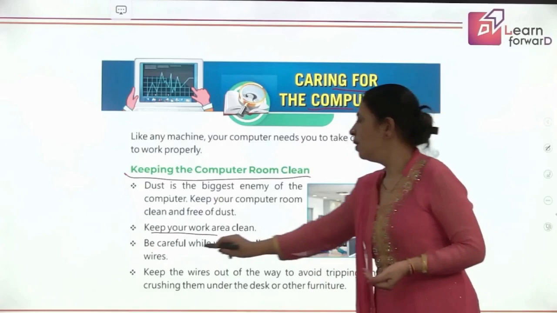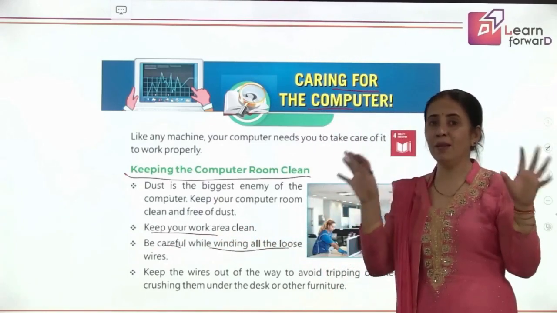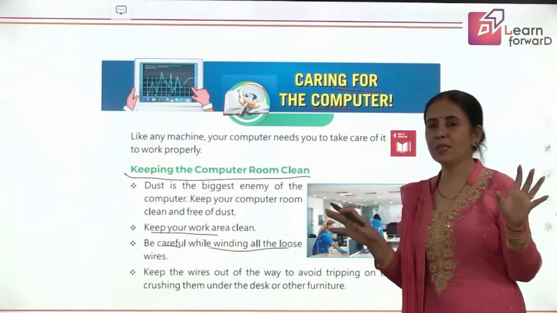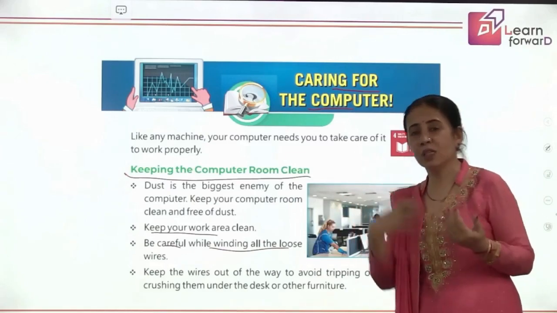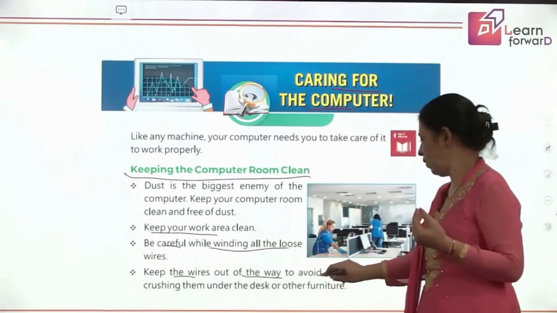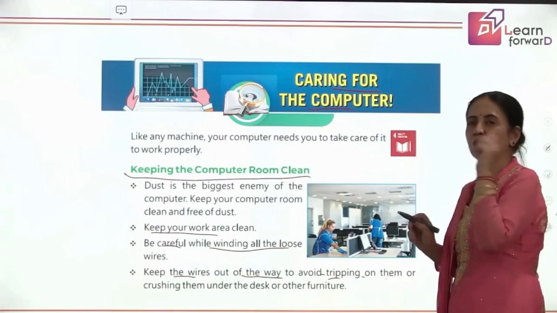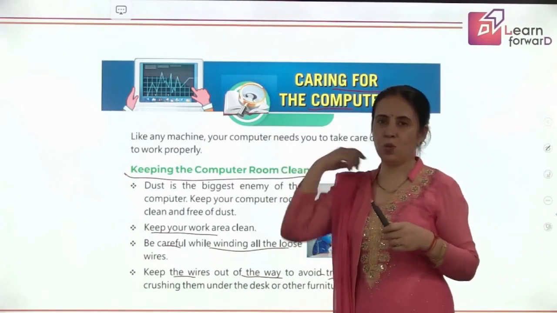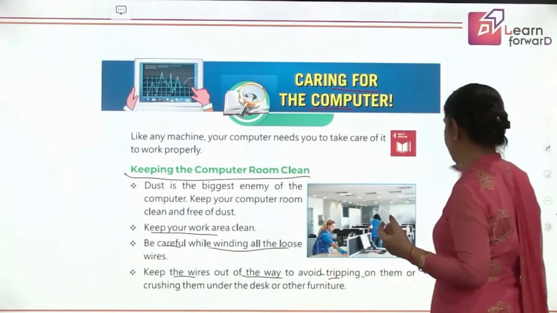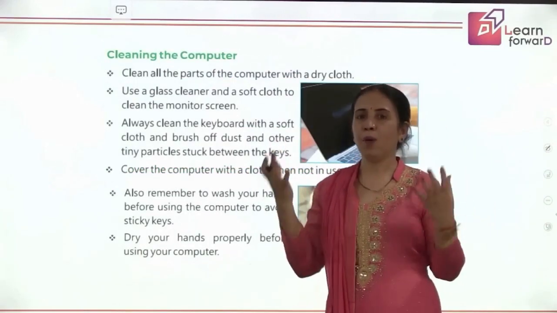And don't forget, while winding up the computer, don't keep any wire loose. So proper care has to be taken of the computer system whenever you turn off the computer. And after that, keep the wires out of the way to avoid tripping on them. When you switch off the computer, just unplug the switch so that there is no electronic short circuit and the system works for you in a proper way.